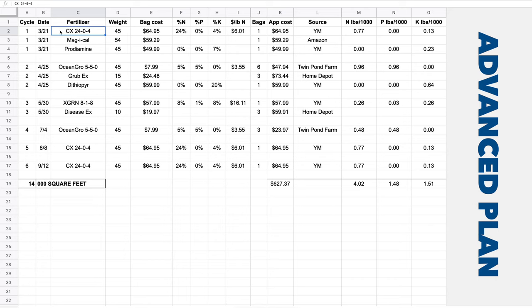So this is how I plan to put mine down. I'm going to put down fertilizer alone, and then I do any kind of weed control or anything like that separately. So Carbon X, MagiCal, Prodiamine, that would be my first cycle. And you can see here that that'll get me 0.77 pounds of nitrogen in my lawn. And this sheet, by the way, is the same way. You can just change the amount of square footage that you have here for your lawn, and it recalculates these numbers for you.